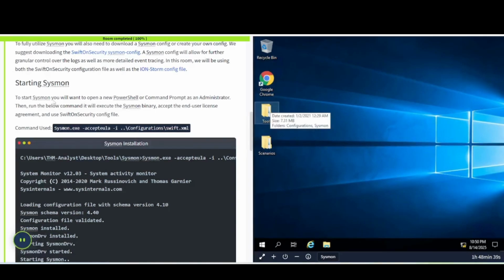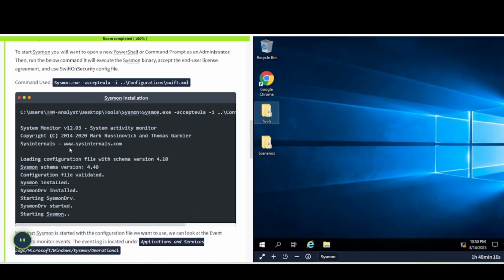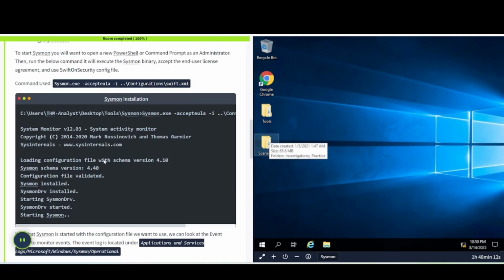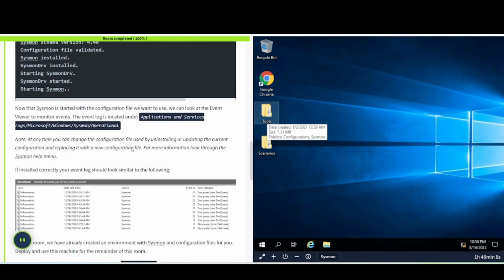Starting Sysmon: to start Sysmon, you will want to open a PowerShell or command prompt as administrator, and then run the below command. It will execute the Sysmon binary, accept the end user license agreement, and use the SwiftOnSecurity configuration file. I used sysmon.exe, accept EULA, and then -i configurations, and then swift.xml. So they just have a little snippet of what that looks like here. That's good to know there.